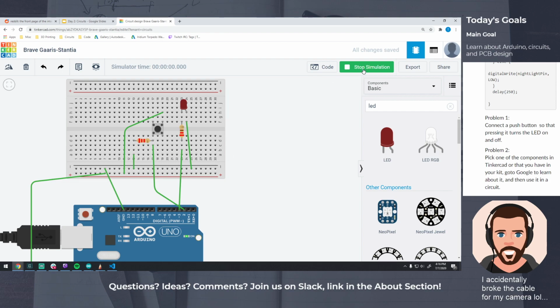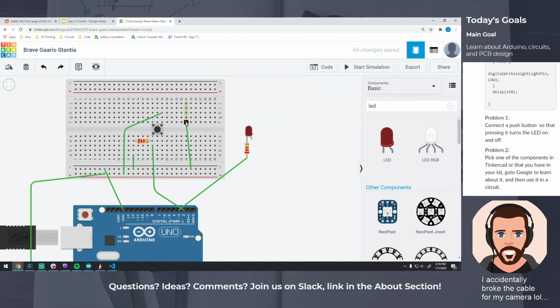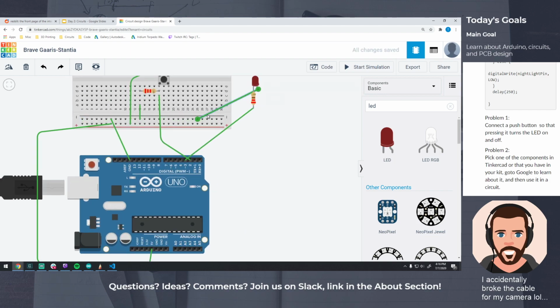Okay, I feel like something's weird with the breadboard. It's weirdly somehow not making connections. So this is me doing a little sanity check with myself. Just completely removing the breadboard from the equation.